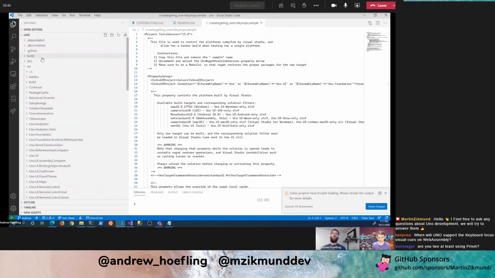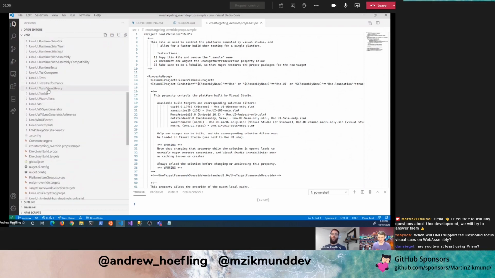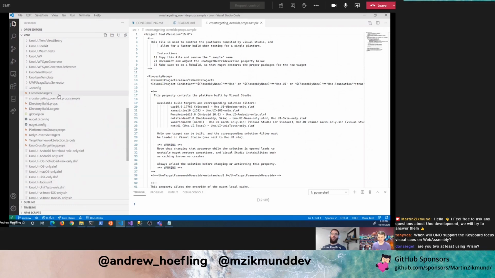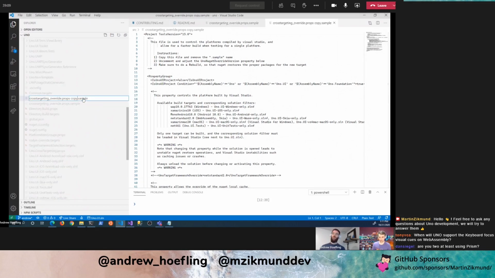All right. Before we do that, I just want to point out where this is located. Because I just switched editors here, I'm over in Visual Studio Code. This is opened up at the root Uno folder. So we go into source, and in here, right next to all of our solution files, is the cross-targeting override props file. And you said make a copy of this? Yes, a copy of this without the sample extension, just the props.